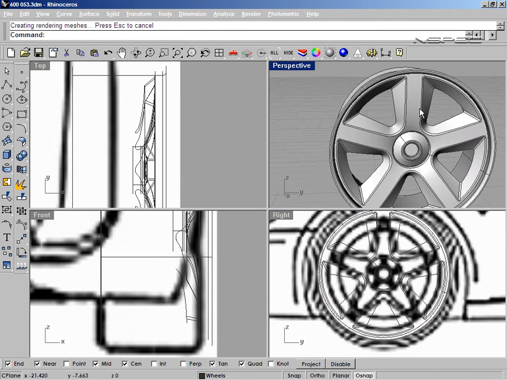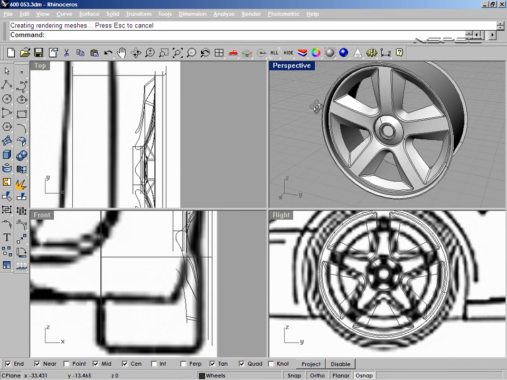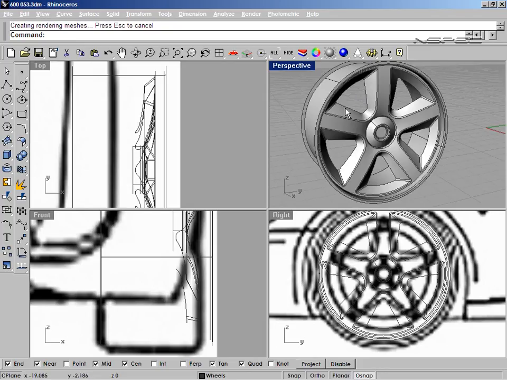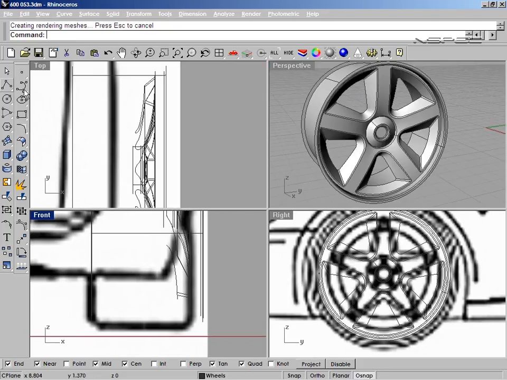Again, the fillet is too big. Control Z and change the radius to get it to your liking. Fillet the back end if you want. I didn't, because again, this is just for rendering purposes. You're not going to see the back side.